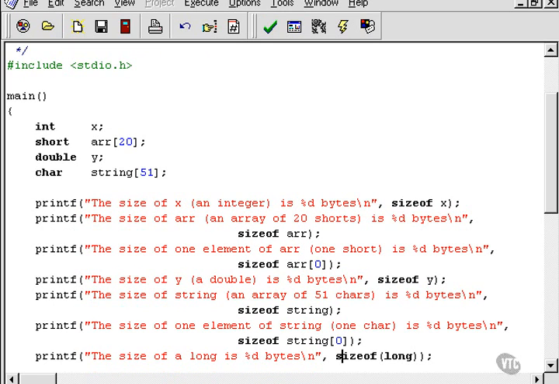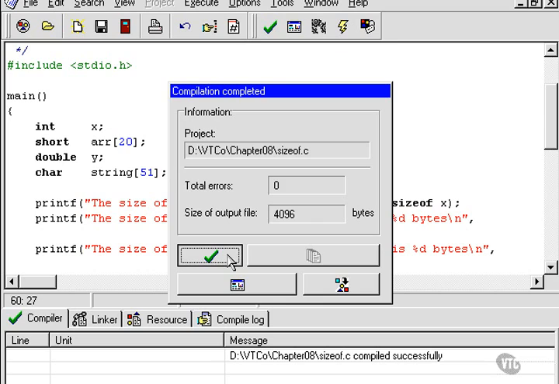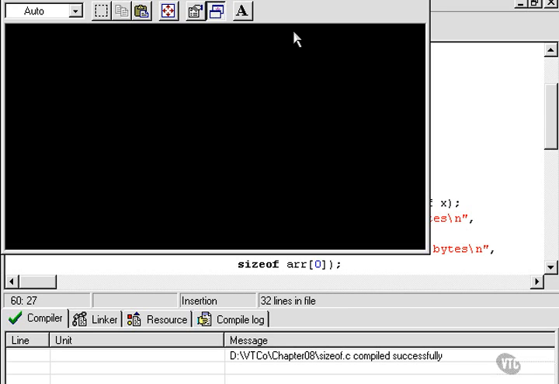And now finally, the size of a type, sizeof long. Notice I put the brackets around the word long, where I didn't put brackets around any of those other things. And this is pretty much it. Compile it and run it and have a look at the answers. So let's do that. Compile, run.